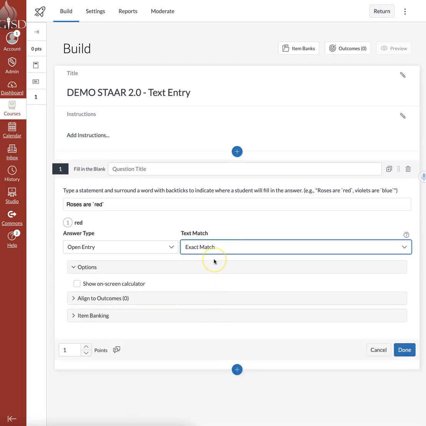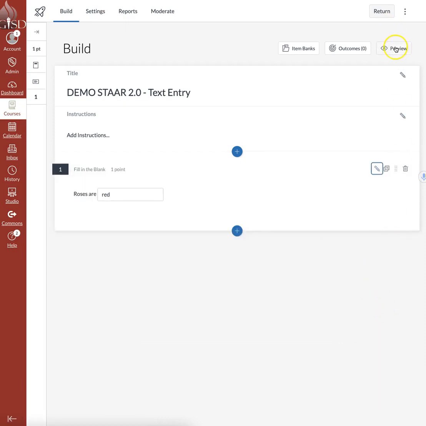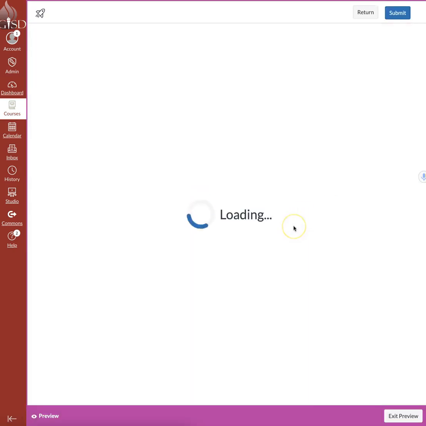Since the word red is such a small word, I'm going to do exact match on this option. So again, this is how you're going to set up the fill in the blank, and I'm going to go ahead and click done just so I can show you a preview of what a student will see for this question type, and then I'll add an actual question from a STAAR released test.